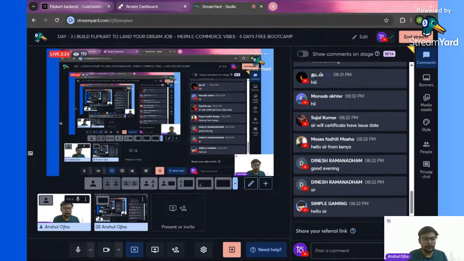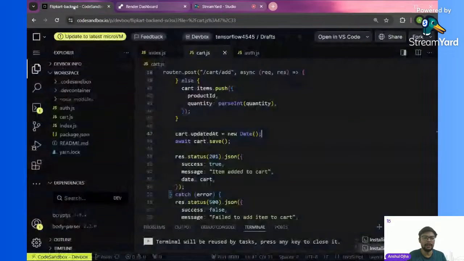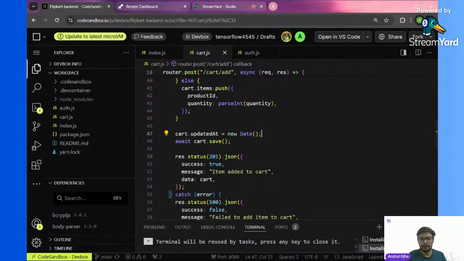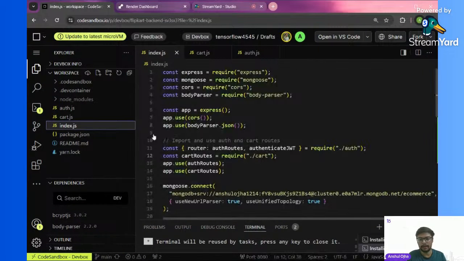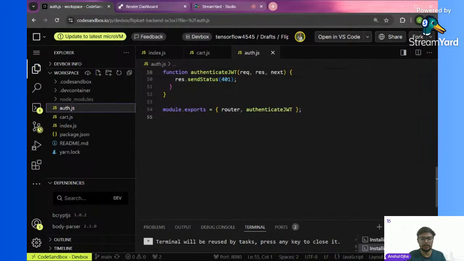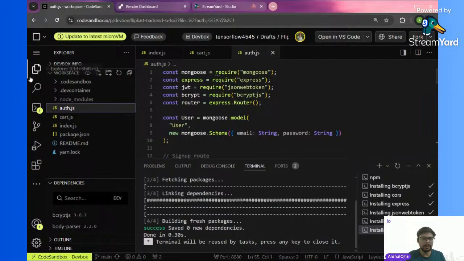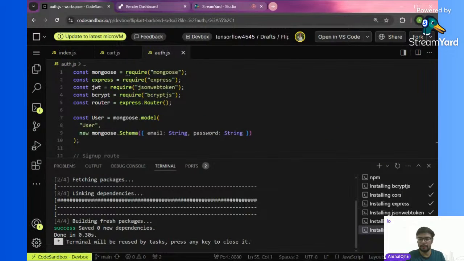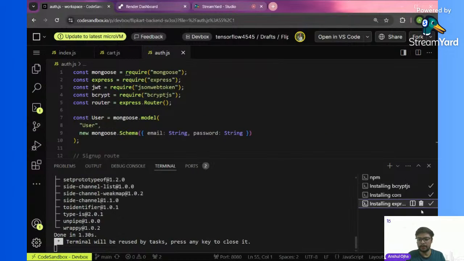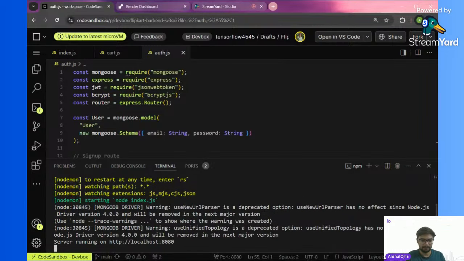Okay, fine, guys. So let's get into the deployment part. And before that, this was our code that we did till yesterday. So we created our index.js, we did cart, we did authentication.js. So these all things were done. And now what I want to do is check if everything is working fine on this backend or not.